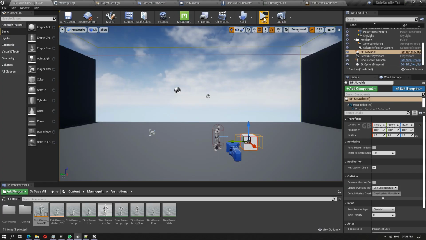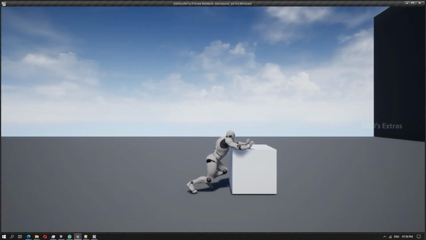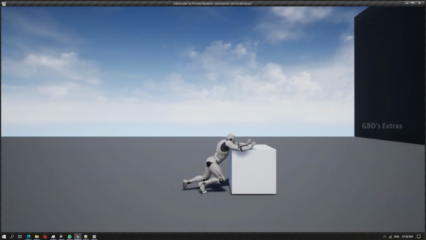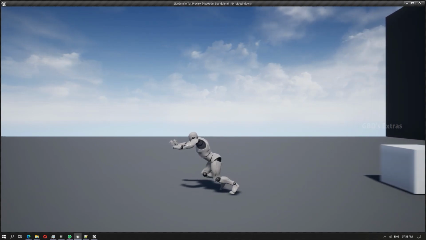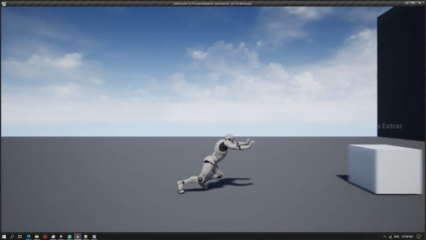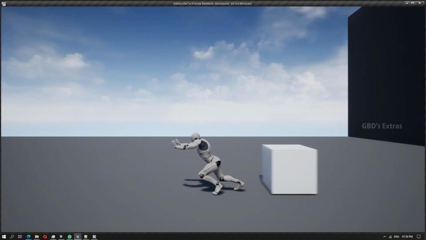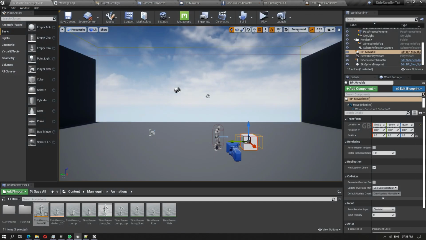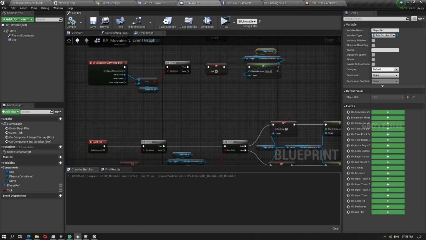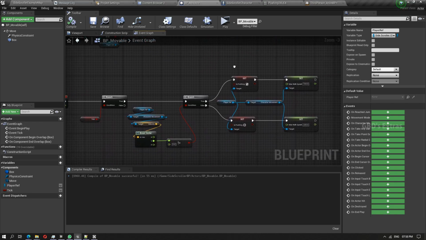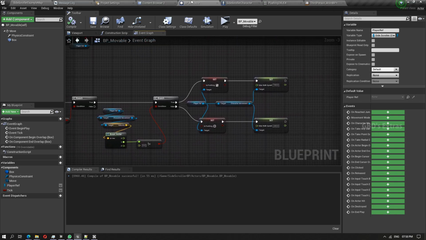Now let's see how it works. Okay, so it's pushing fine, but still we have some issues. Let's see. Okay, now we will go to the BP movable. Now we will fix issues one by one.